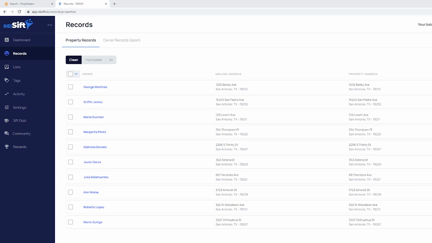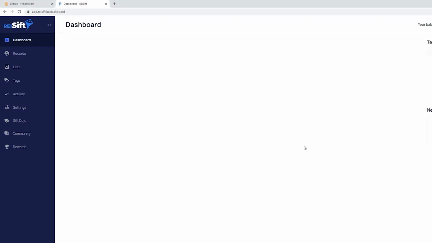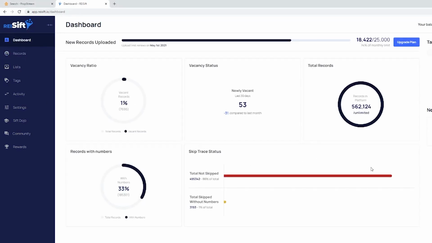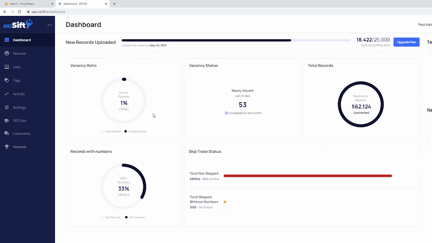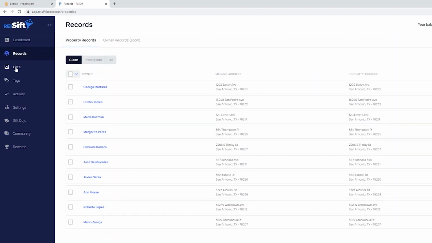So this here is REI Sift, guys, and there's so much that you can do. I mean, this thing's coming out with a task calendar very soon. It's a basic CRM for data. I love it, and so you'll be able to see the amount of data that we have. It's unlimited. You can put in 25,000 records a month, and it even tells you when the records become vacant. So there's just so much that you can do here. But let me show you guys the power of what it is that I'm talking about, okay?